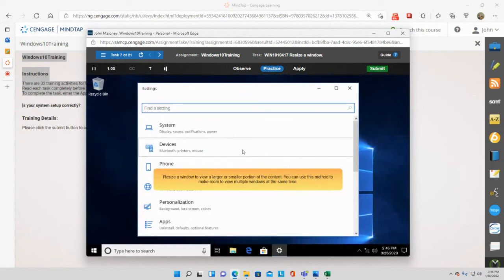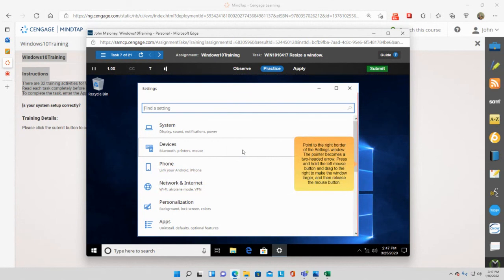Resize a window to view a larger or smaller portion of the content. You can use this method to make room to view multiple windows at the same time. Point to the right border of the settings window. The pointer becomes a two-headed arrow. Press and hold the left mouse button and drag to the right to make the window larger, and then release the mouse button.